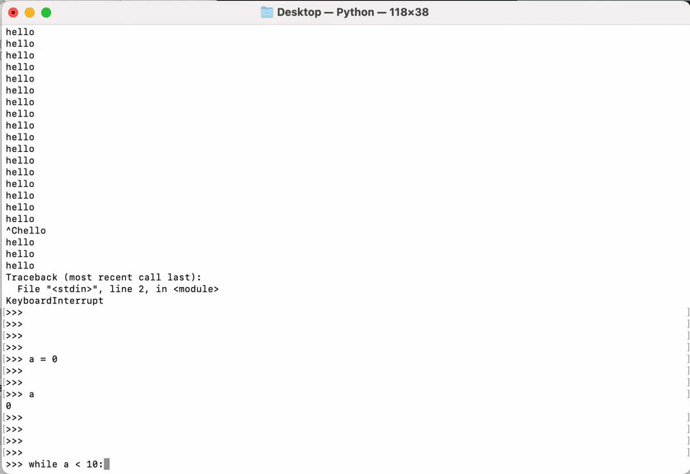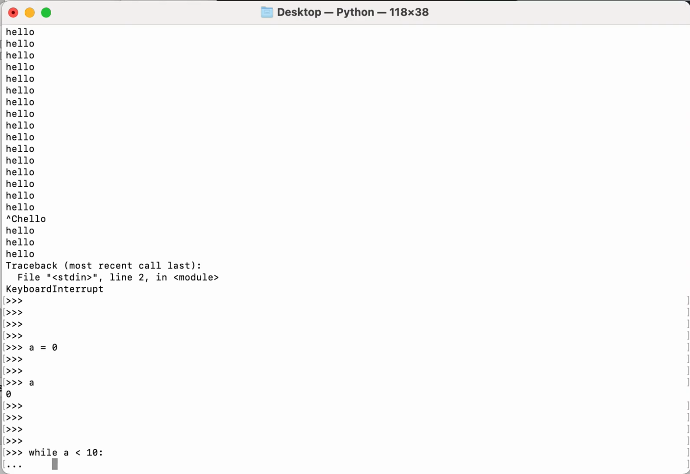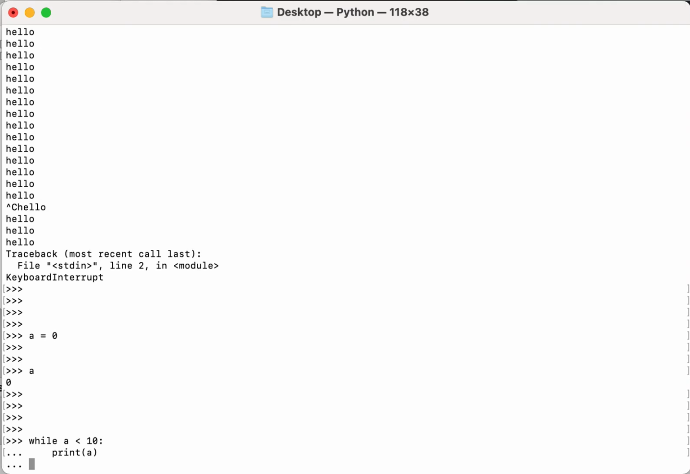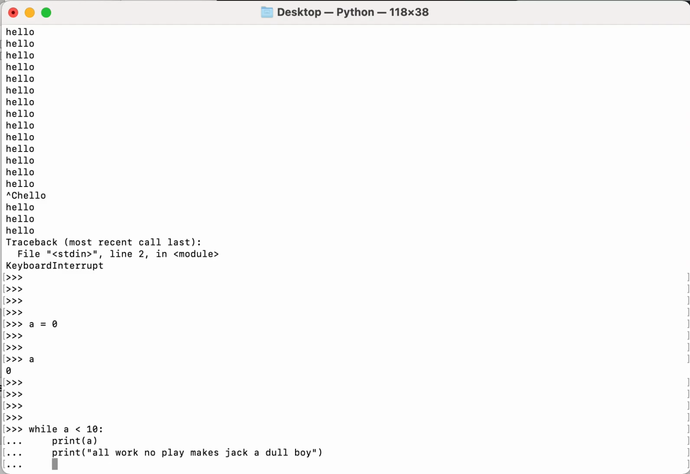Do the following. First, let's print a, so we see what comes out. Then let's print whatever. And now, here comes the magical bit. We change the value of a. So a in the beginning was 0. Now we say a equals a plus 1. So in the first run, a will be 1. In the second run, it'll be 2, 3, and so on.